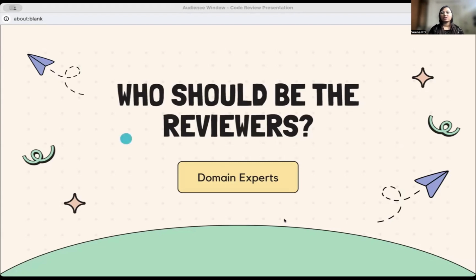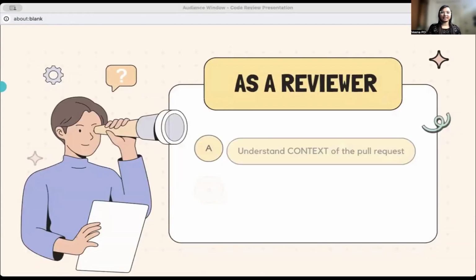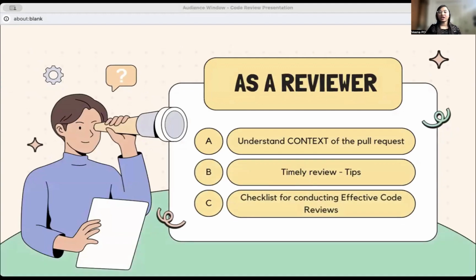Okay. Let's understand how, as a code reviewer, you can conduct effective code reviews. First and foremost thing is to understand the context of the pull request. What does that mean? Sometimes whenever the PR has been raised, a big code refactoring may have been done, or it might be a new feature, or sometimes it's just a bug fix.